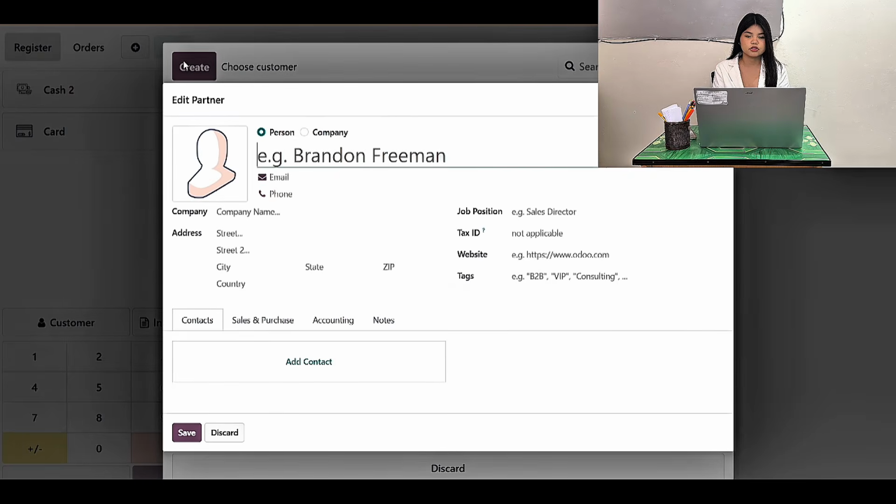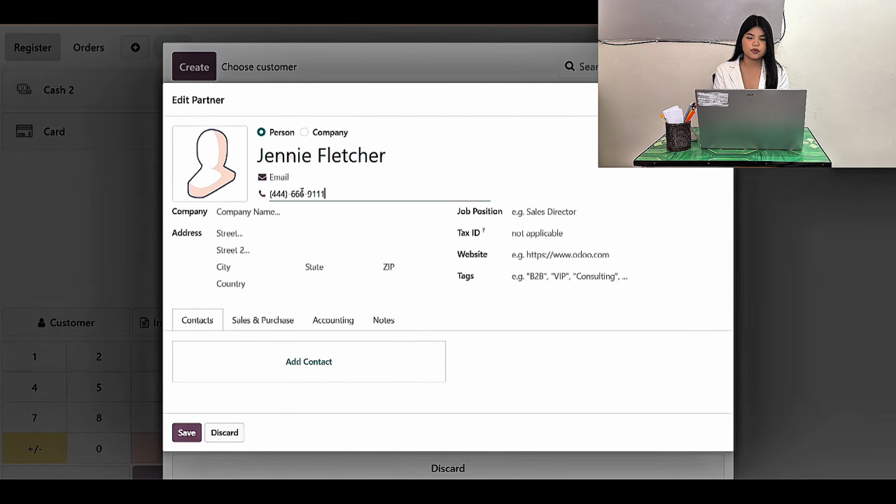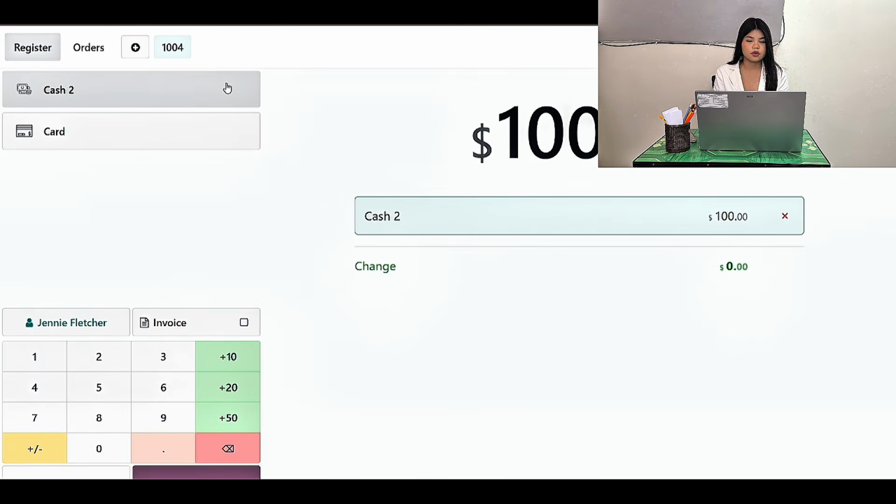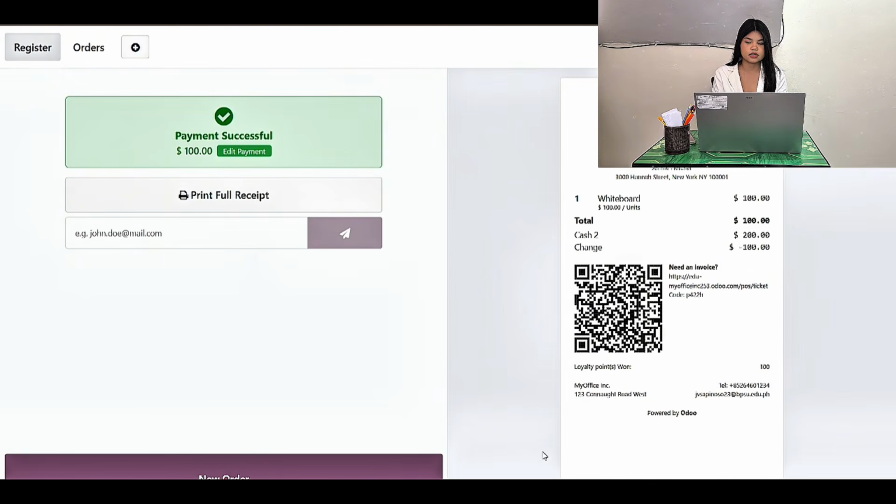We enter the name Jenny Fletcher, along with the address, contact number, email, zip code, and country. Then click Save. Next, we select the product whiteboard. Proceed to payment and ensure the remaining balance is 0. Then, we click Invoice. Validate the transactions and print the receipt. Creating an invoice provides a formal record of transactions for the business and the customer.